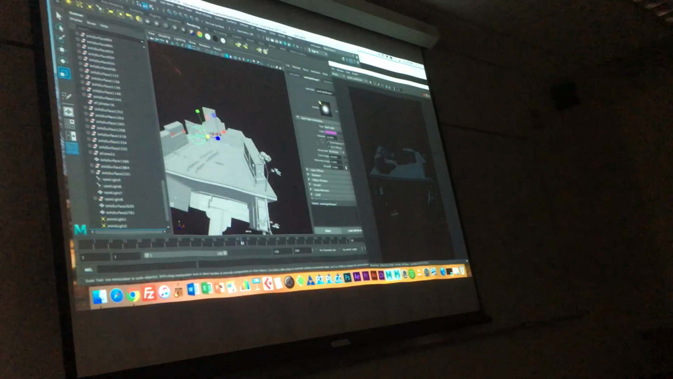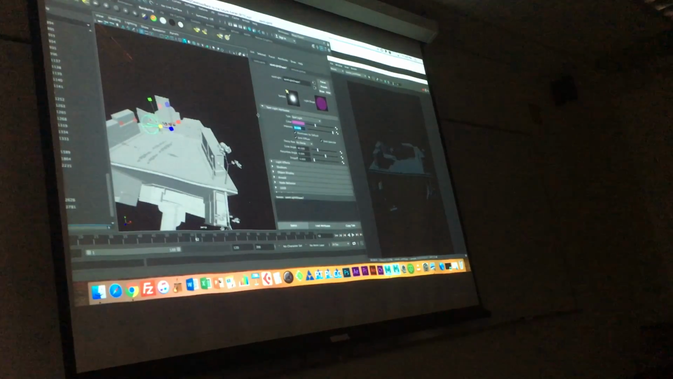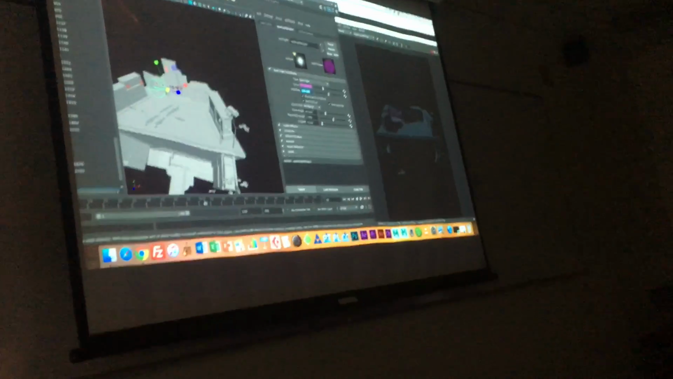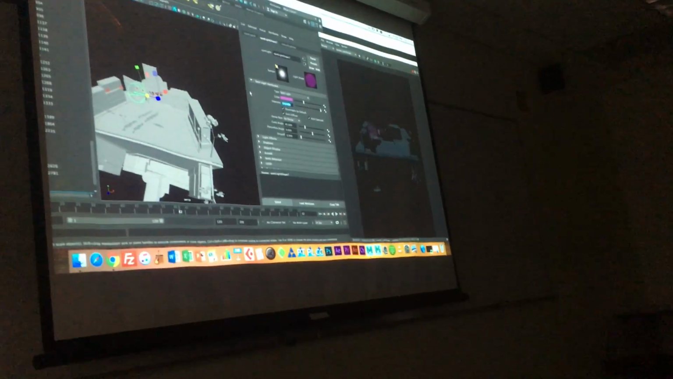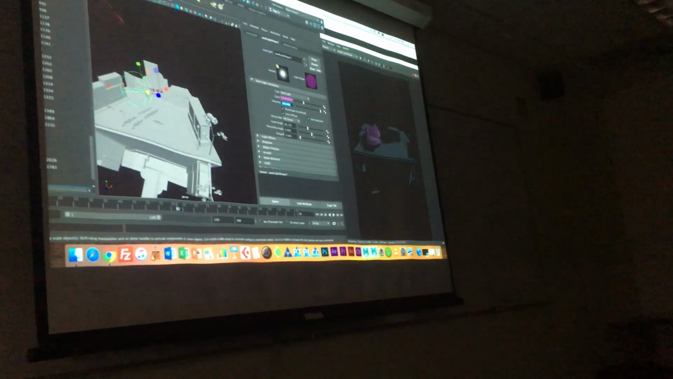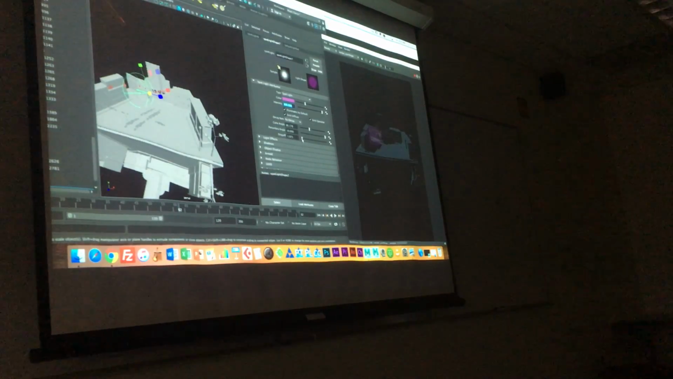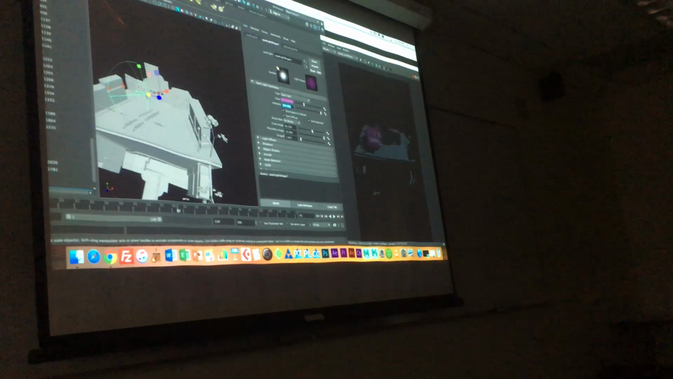I'm gonna bring up the intensity. So see, even at 10, we're barely affecting anything. Okay, that's probably 200, all right. So I'm gonna adjust the cone angle, and I'm gonna adjust the penumbra as well, so it's softer. There we go.